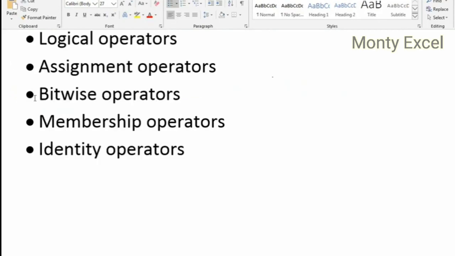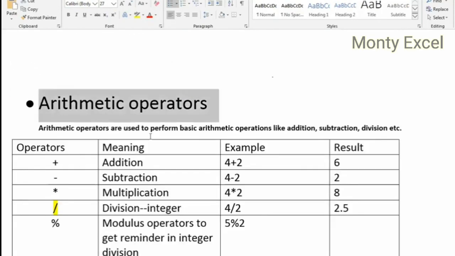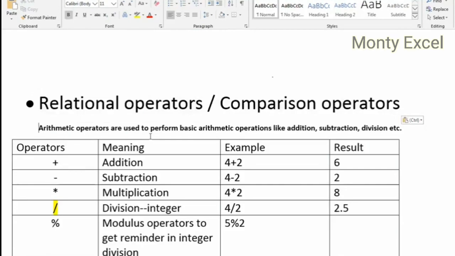And relational. Let's try to understand in depth what is relational or comparison. The word itself is indicating, if you look closely, comparison operators. That means you want to compare, right? Relational also gives that kind of meaning. So let's try to write some text here so that you can understand.